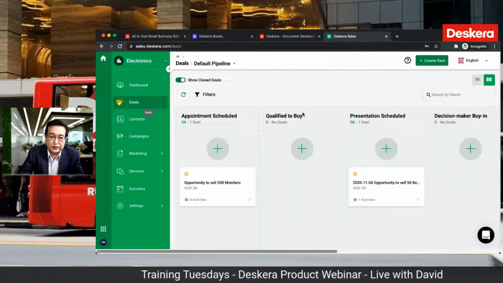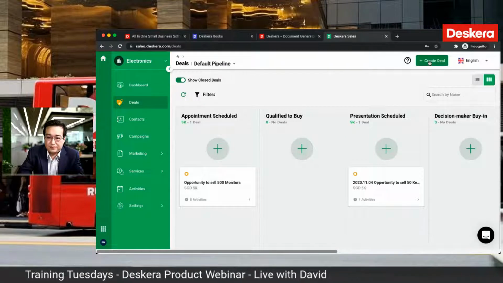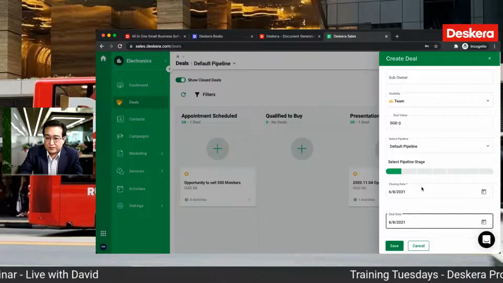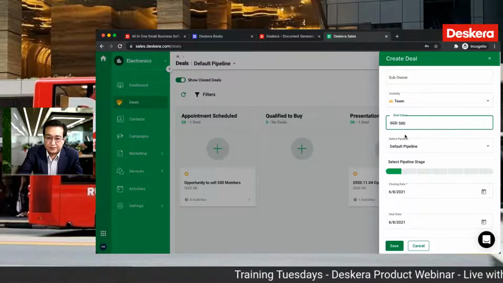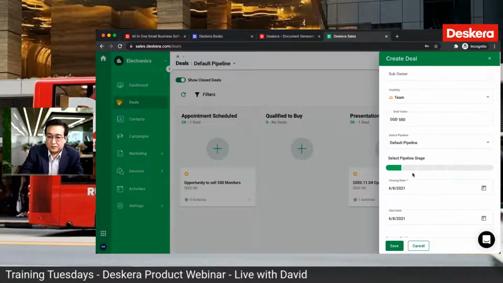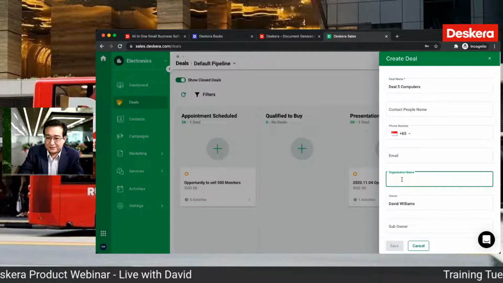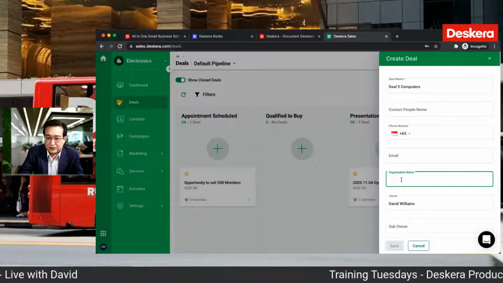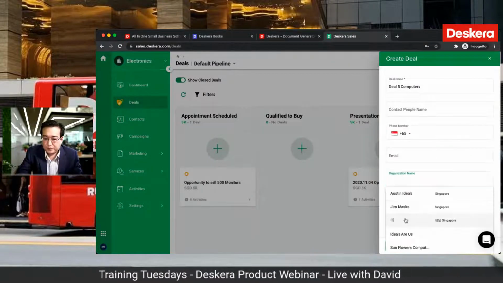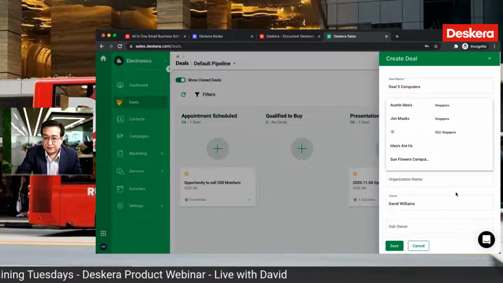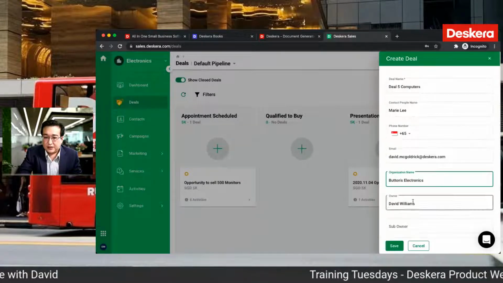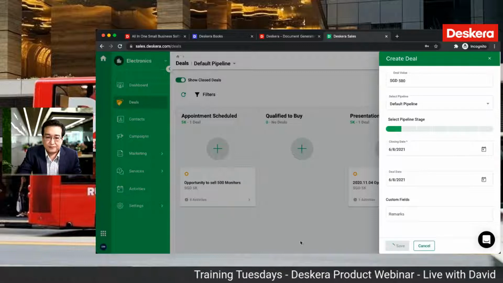Inside deals, this is where you can create a deal. So I'll create here. I can put in the deal name, the owner, the deal value. For example, let me select the organization name. Let's see, which organization should I select? Sorry. Button Electronics, for example. Yeah, Button Electronics. I can see the contact person's been automatically selected. I can save it.